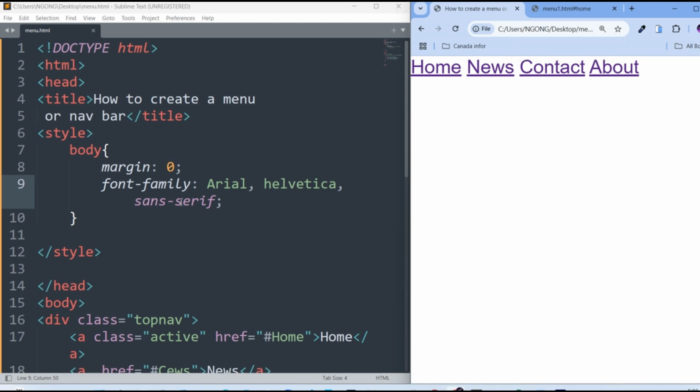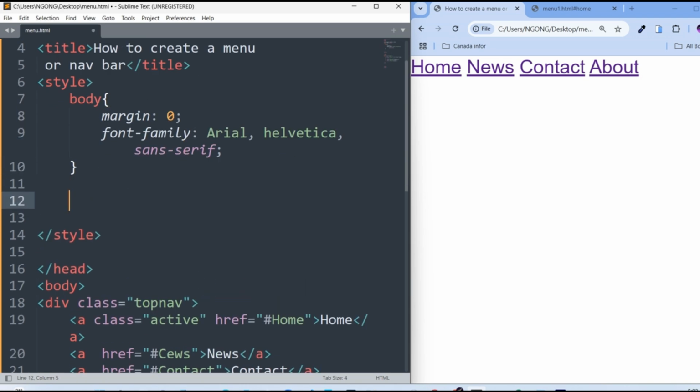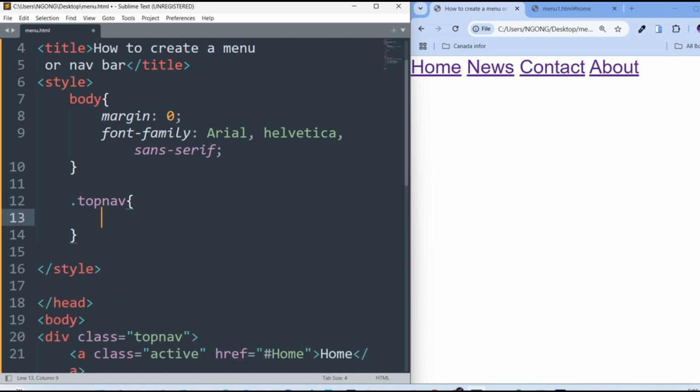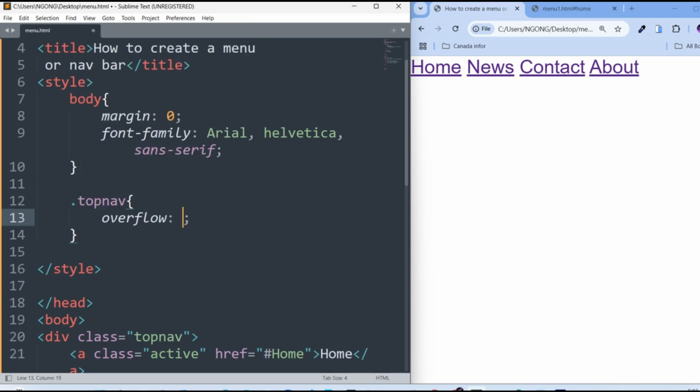Okay, so the next thing that we have to do now is to come out from there. Then we are going to make reference to this top nav. I'm going to make reference to this, and we will give top nav, and open our braces and close. Let's say overflow. We want everything that overflows to be hidden, which means I don't want anything to overflow. Yes, any overflow, let it be hidden.